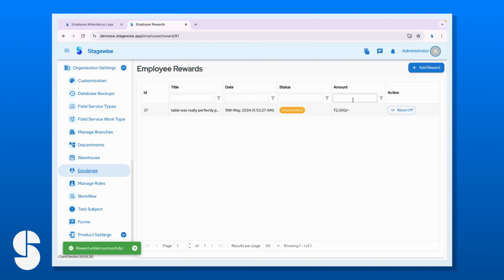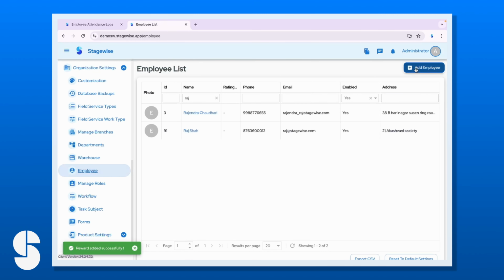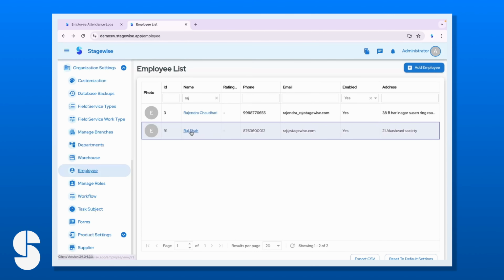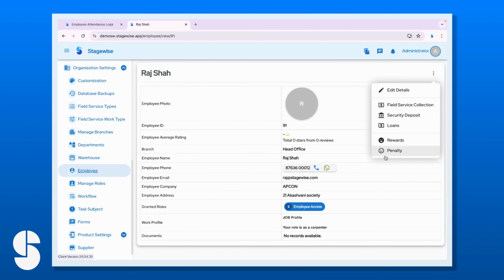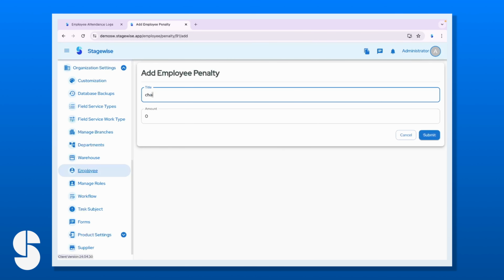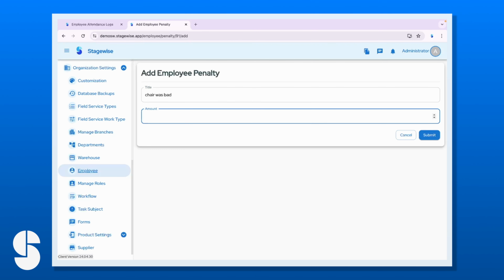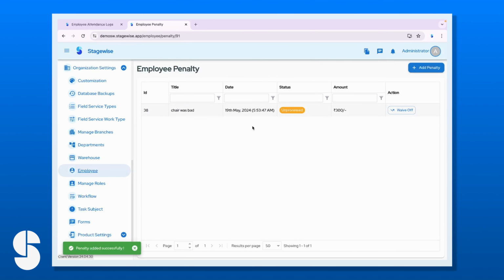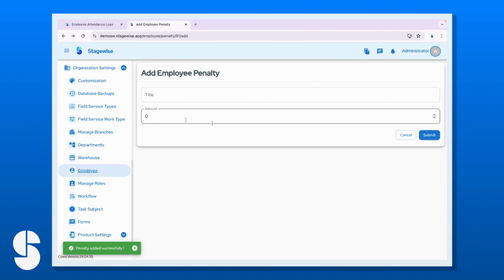All right. And the same thing can happen with penalties as well. So as the reward was, you can also penalize him for chair was bad. 300 rupees for that. Okay. So you added a penalty and a reward.